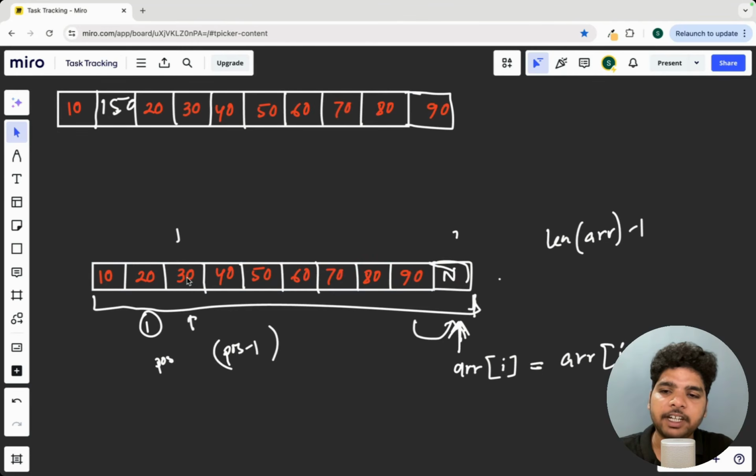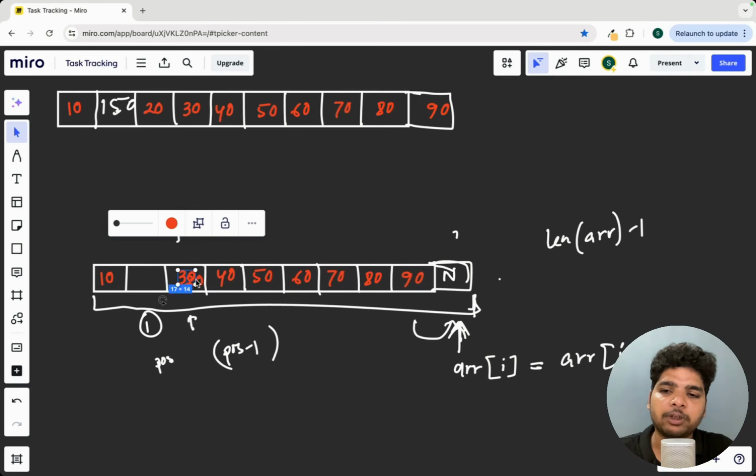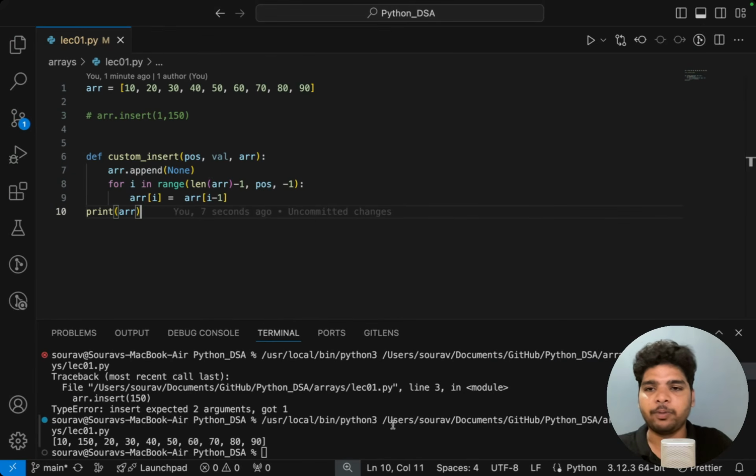When it is at 30, what is going to happen? This 20 will be copied to 30. Then it will also be 20 and this will also be 20. So this is the process. That's why the for loop.